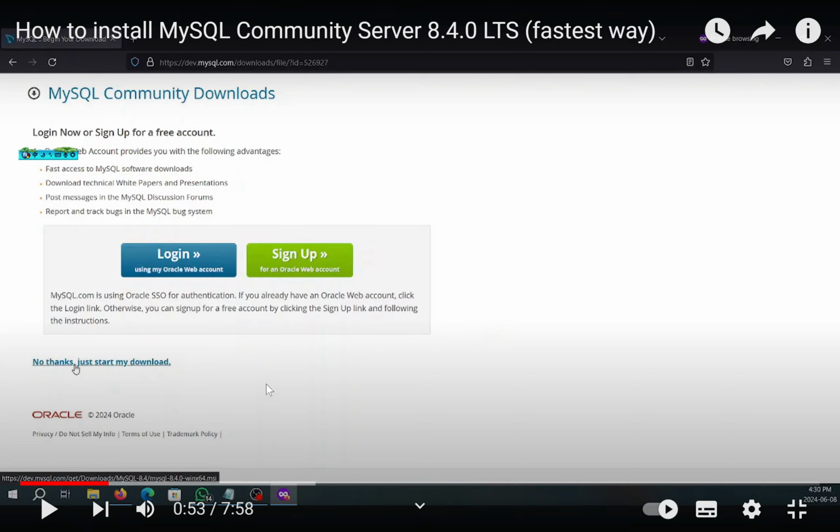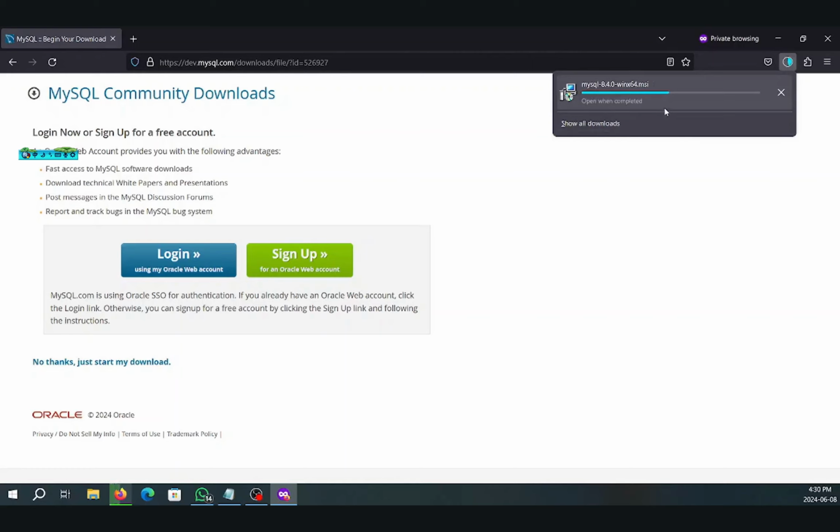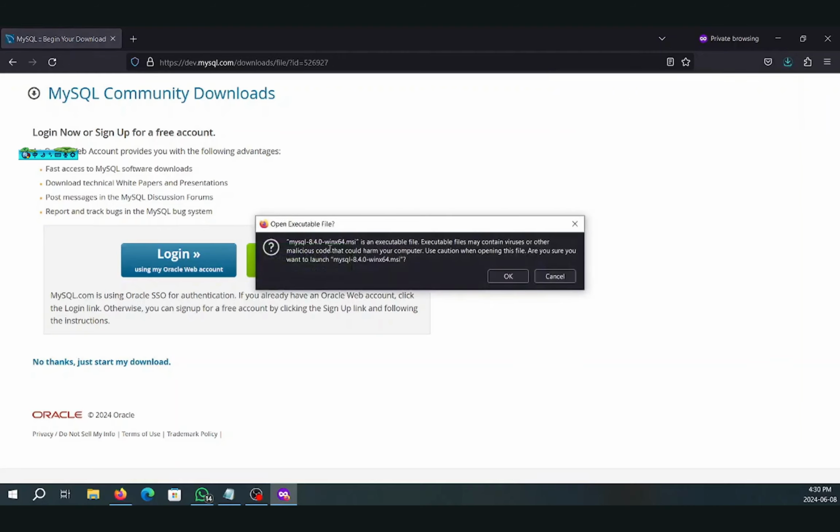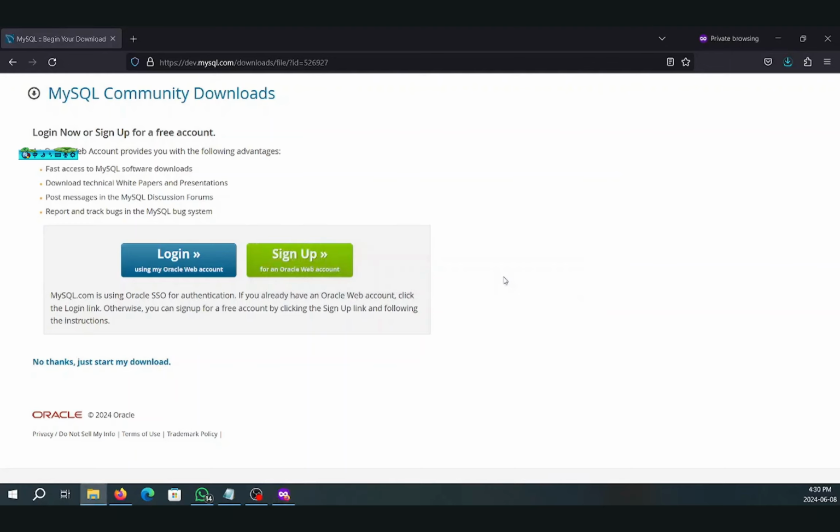So here's the download starting. It's almost 128 MB and it's going to take a few seconds depending on your internet connection. Once downloaded, we're going to click the installation file and start our installation process. So here we can see the file is downloaded. I'm going to click it to open the file, and it's asking me to provide permission. I'm going to say yes, go ahead and launch the file. Wait a few seconds for the file to load.